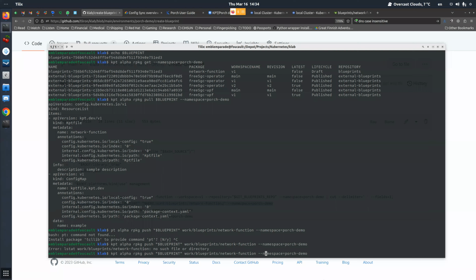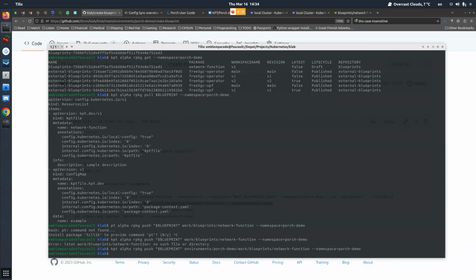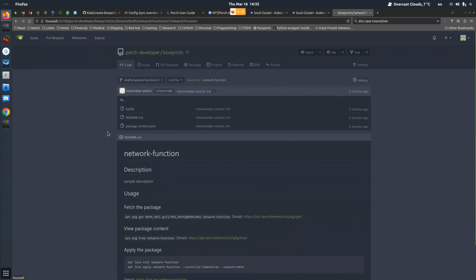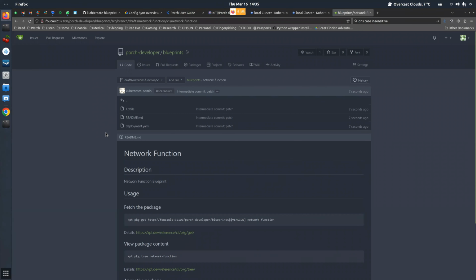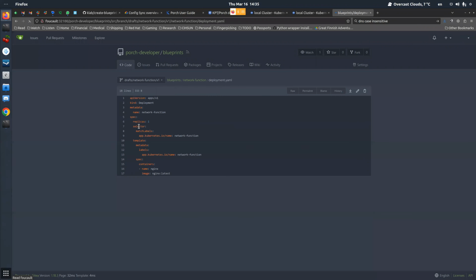Oh, it's under, sorry, I have a directory structure here, environments, Porch demo. Okay, here we go. So if I go now to Git and refresh, it shows me the new content that I just pushed. So that's exactly that. I have my new README, my new Kptfile, and here's my deployment.yaml. So that's exactly what I just showed you.